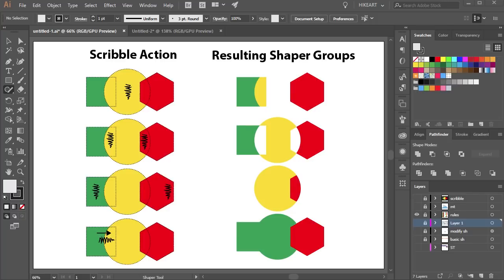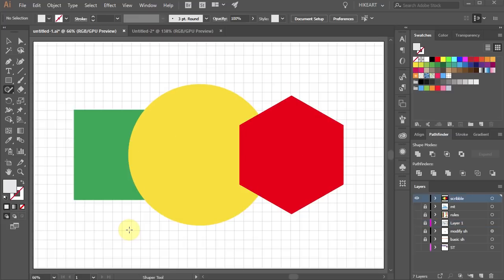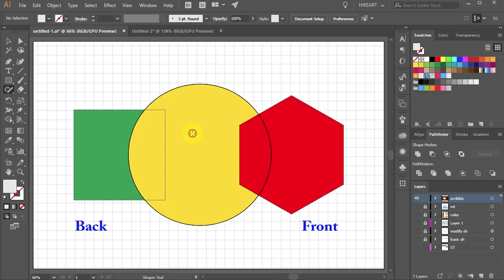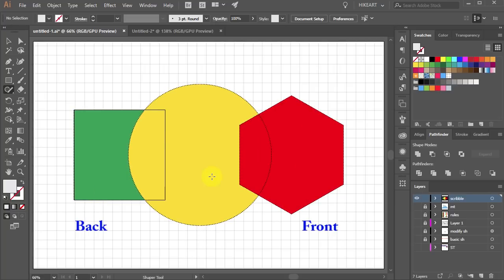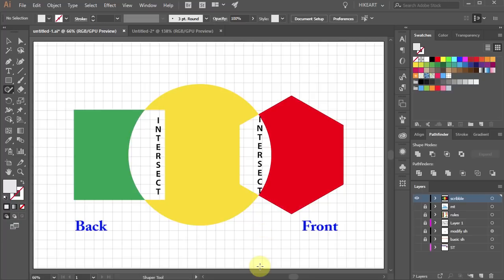With the Shaper tool, you can create shapes from overlapping shapes by merging, deleting, or punching them out using the scribble action. Here we have three overlapping shapes. The green one is in the back, the yellow in the middle, and the red one is in the front. If the scribble is within one shape, the area is punched out. If the scribble is across intersecting areas of two or more shapes, the intersecting areas are punched out.